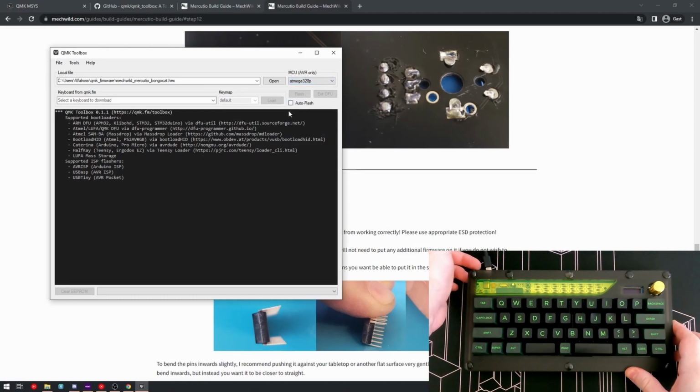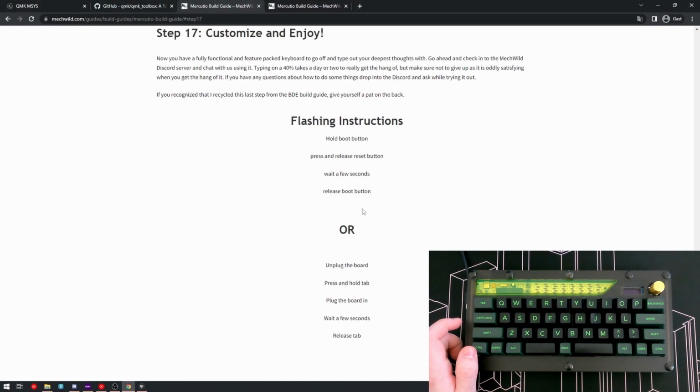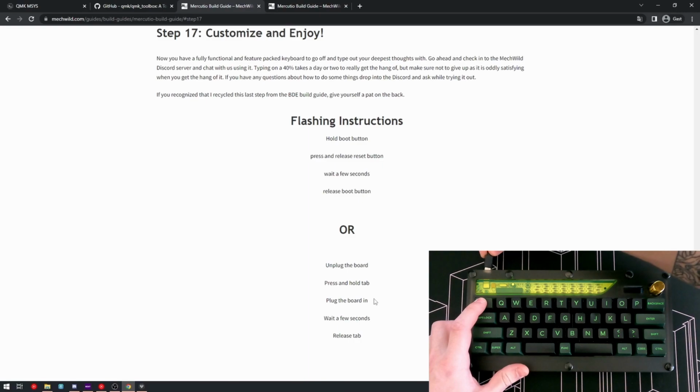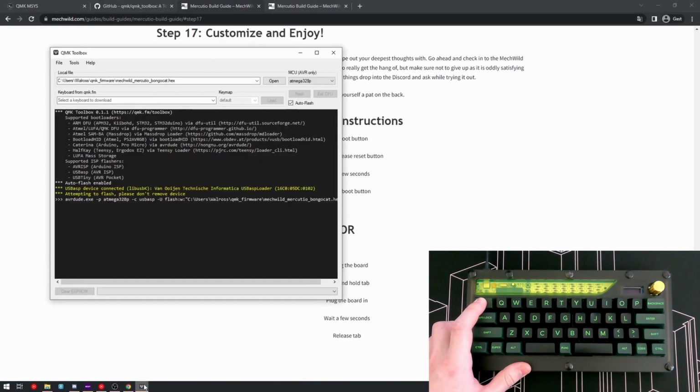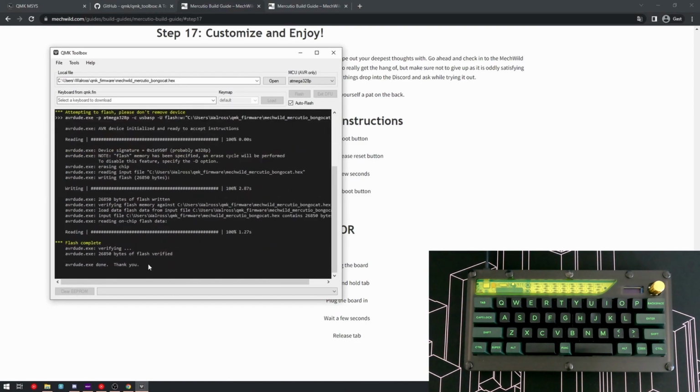Now I'm going to unplug the keyboard, put it into bootloader mode, turn on auto flash in QMK Toolbox. I don't have access to the reset button or boot button, so I'm going to do the tab one. You can do whichever, it works. And you just plug it in, for me while holding the tab button, and then in QMK Toolbox you can see it's flashing.